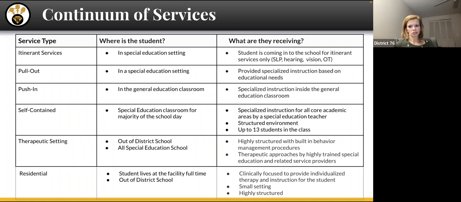Then the most restrictive is something called residential, and that is where they actually live and receive all their services and live in the environment to really have their education and their therapeutic needs met. And that is a very restrictive measure that is not taken lightly, and that is something that again the team would be talking with the families about, and it would really be a team decision, and its need for that is few and far between, but it can be warranted based on the needs of a student.